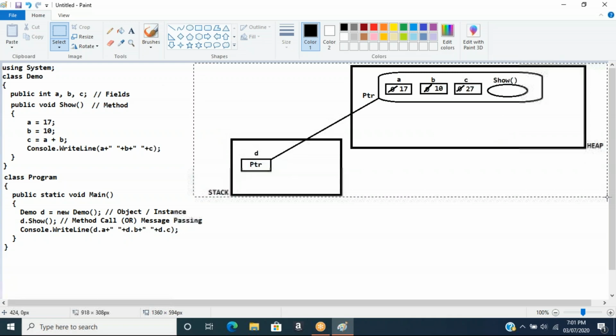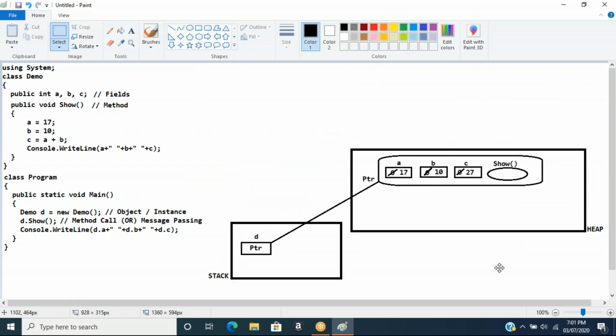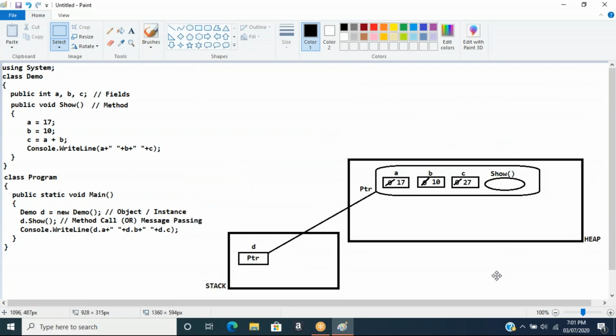This is the internal working process of your OOPS related class and object. This is what happens internally. You can take a screenshot of this also. Second scenario.